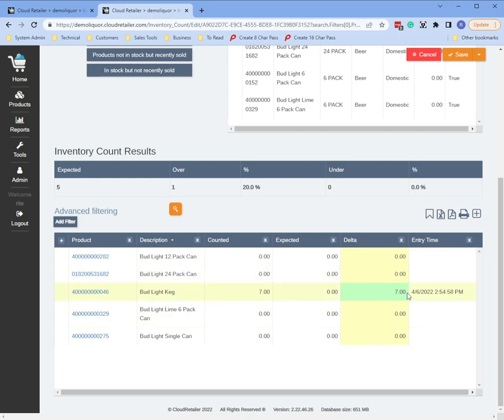I can see everything that I expected. In this particular location, I have 0 of everything. So of course my expected quantity is going to be 0. The system is going to be surprised that I have 7 kegs on hand, but I do have 7 Bud Light kegs on hand that we counted. So my delta in green, I am over 7 kegs.